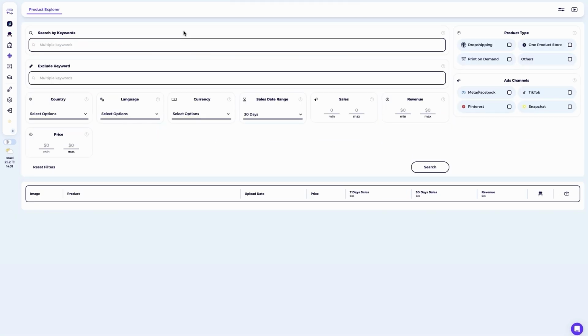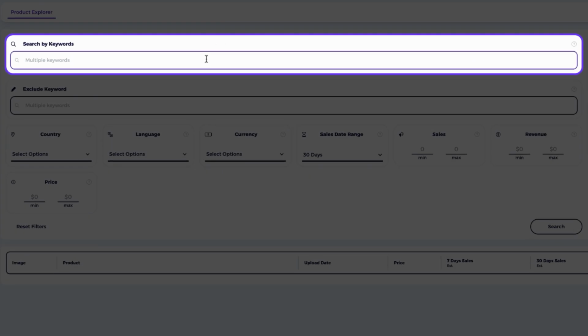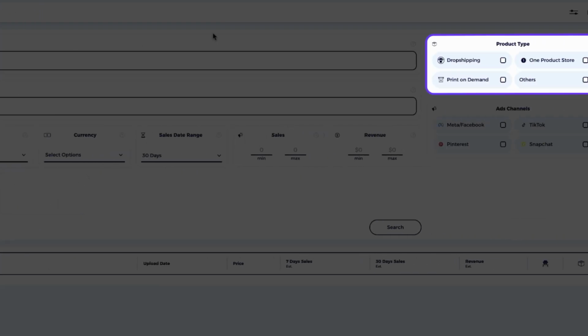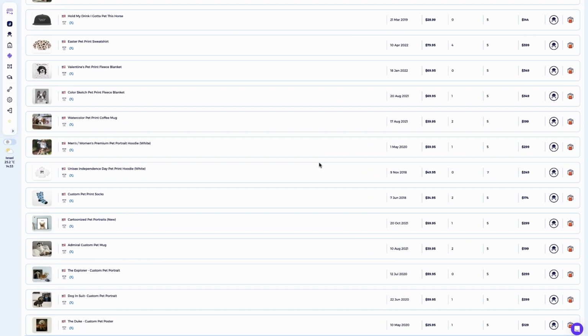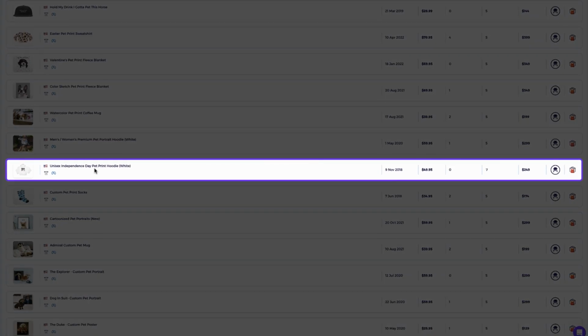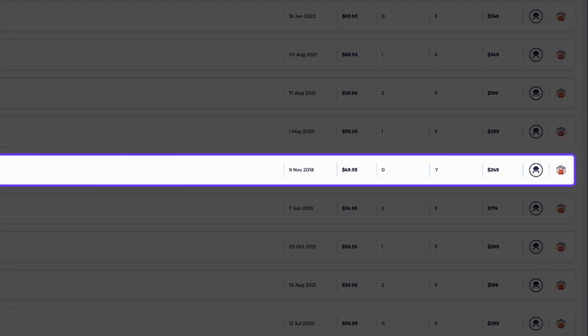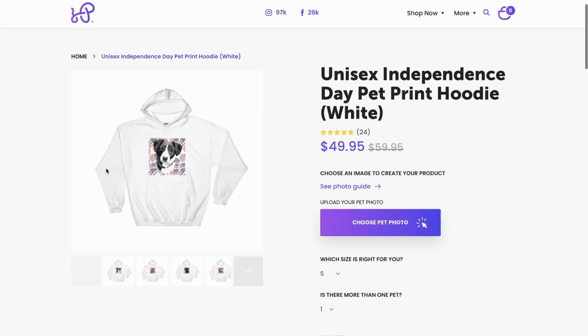Now, if you're running a print-on-demand store, here's how you can find competitors in your niche. First, enter the niche in the search box. For example, let's type in pet and check only the print-on-demand product type. Then click search. I'm now seeing lots of results. Let's look at this product. It sold 7 times in the last 30 days, and the design is simple, something you could easily create using free design tools like Canva.